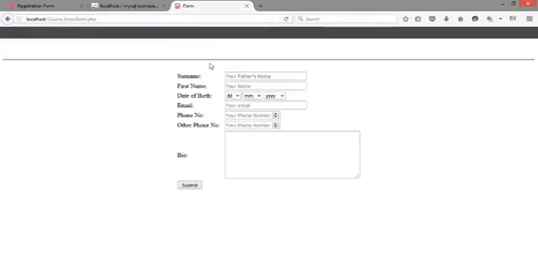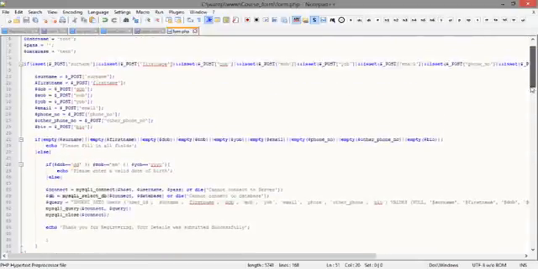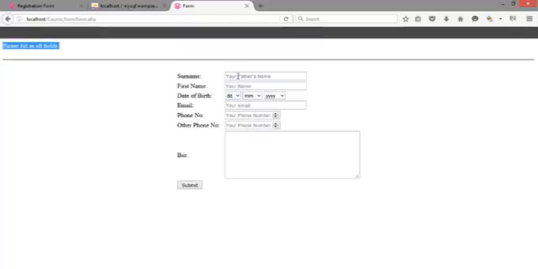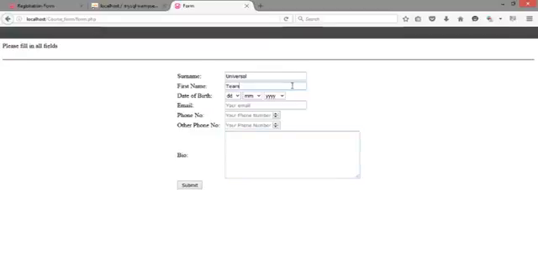There we go. So now we are going to try to submit this form without inputting anything and see if our code actually works out. Okay, there we go: input all fields. Since the whole thing is empty, we say when it's empty, it should say please fill in all fields. Now let's try to input one or two things. Universal, team. And now let's leave this empty, because in our code we say that if this is equal to this, it should say please enter a valid date of birth. So we are going to check and see if that is actually working.